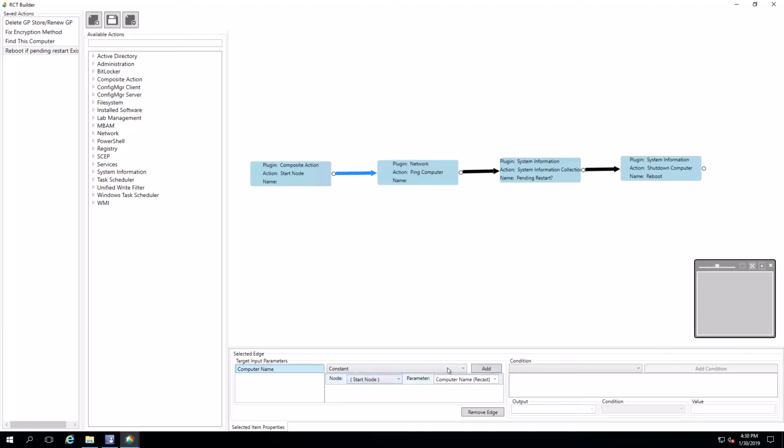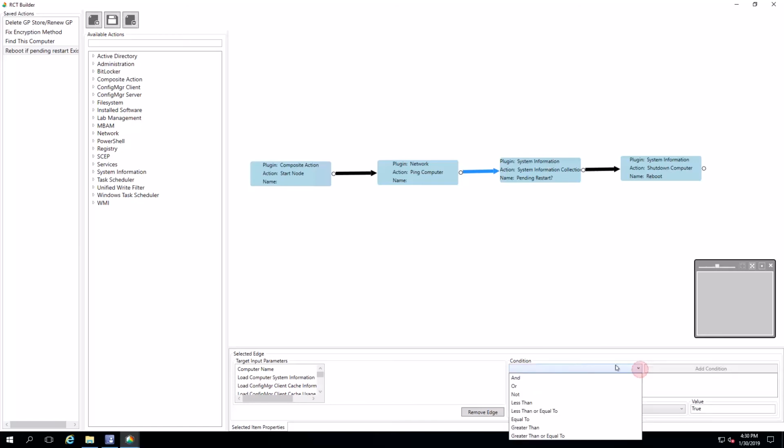All we need to do here is map parameters. We need to make sure that we grab the computer name from the device we click on, or in this case, the start node. Once we've pinged a computer, we want to conditionally move on if the ping is successful, right? If the ping is not successful, we don't want to move on, so we need to add a condition, in this case, equal to, and then we'll make the output success equal to true, the value of true.